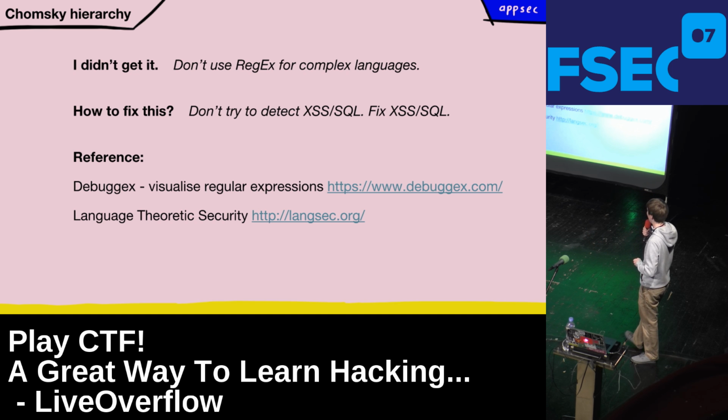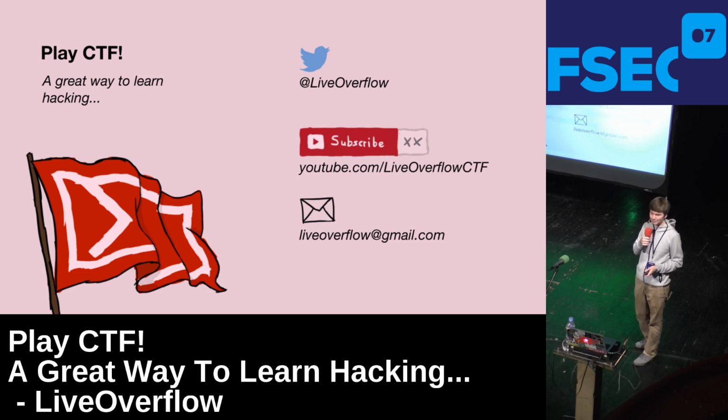And in general, how do you fix this? Well, just don't try to detect XSS or SQL injection at all. Just try to fix it. That's more like a defense in depth kind of thing. You actually want to focus more on just making sure that this doesn't happen at all. And I can really recommend DebugX.